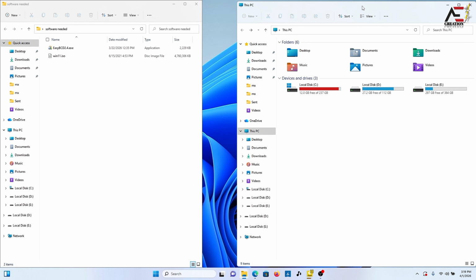This method is perfect if your USB is broken, you don't have a flash drive, or you just want a cleaner, faster setup. By the end of this video, you'll be able to boot straight into your Windows installer directly from your hard drive. And I repeat, do not skip any of these steps or you have yourself to blame.